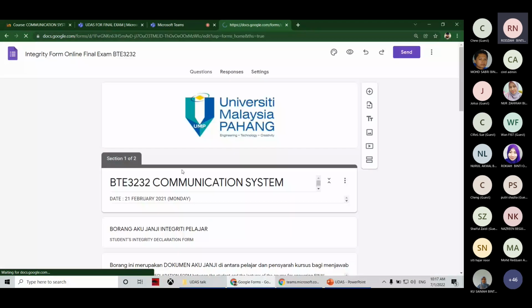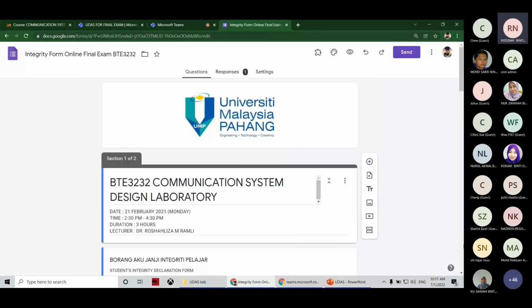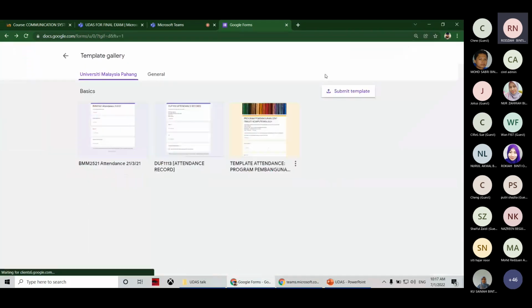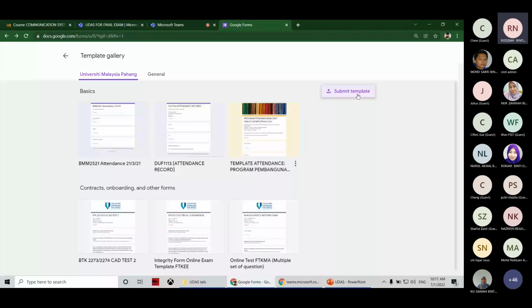This is the example I have done for this subject. Since the subject is already here, we already created this. So how are we going to make a template out of this so that we can reuse it the next time? Basically, you go back. Now we come back to this page. You go to the template gallery, and you click the button submit template.